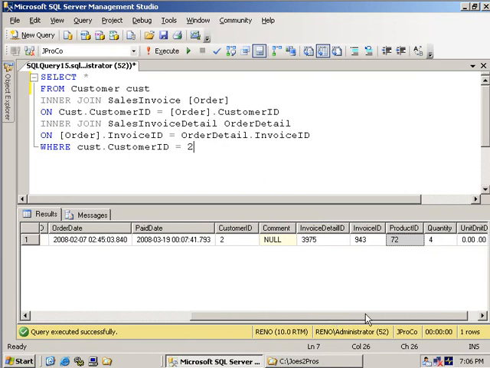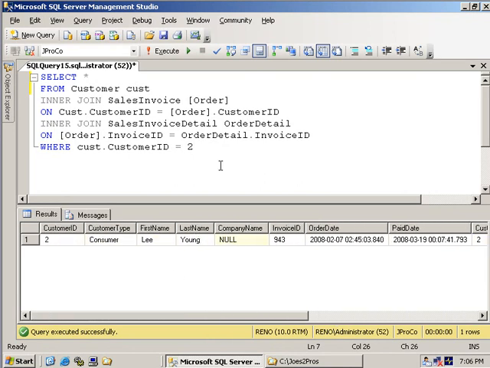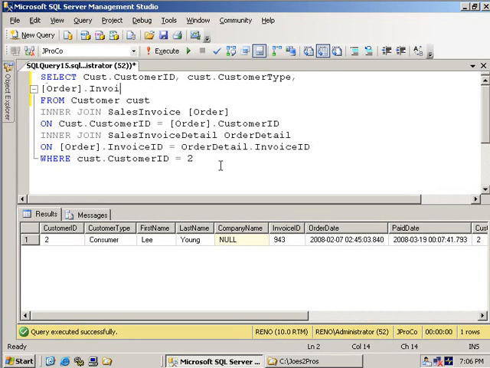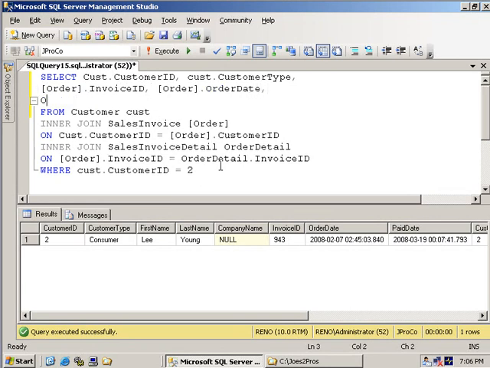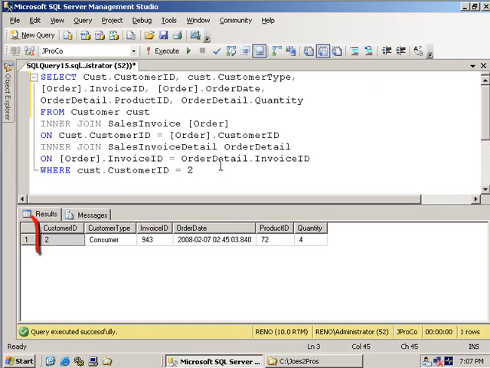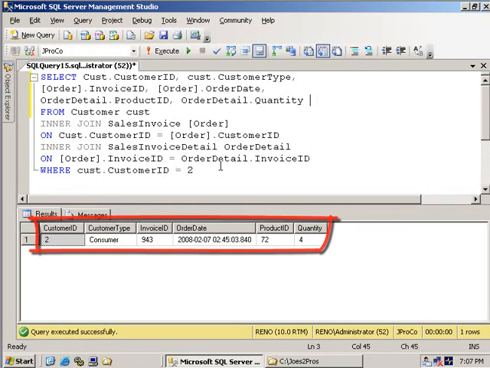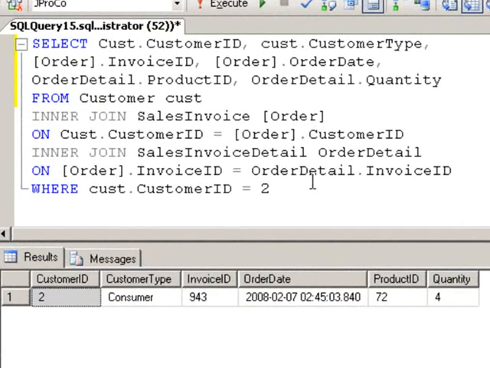You notice I had to do quite a bit of back and forth scrolling, so let's just focus on the fields we're interested in. We would like to see the customer ID, the customer type, the invoice ID, the order date, the product ID, the order details quantity, and that should just about do it. Okay, a very concise report. Customer number 2 on invoice number 943 ordered product number 72. Now, he didn't just get 1 of them, he got 4 of them.